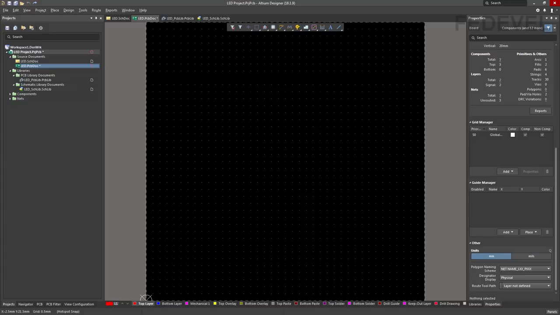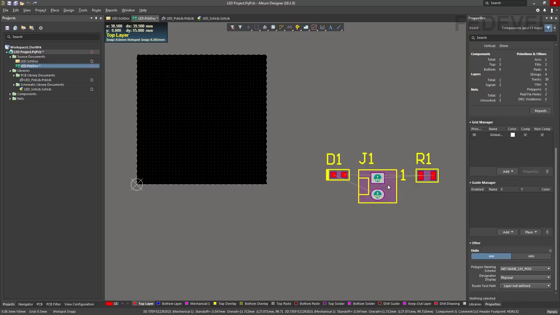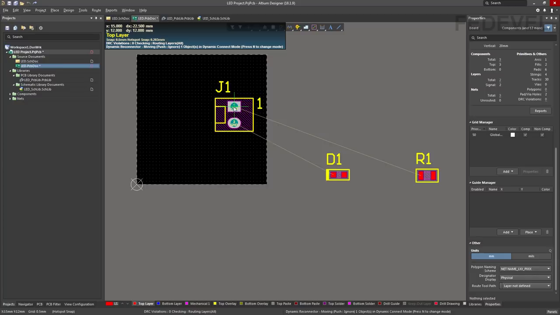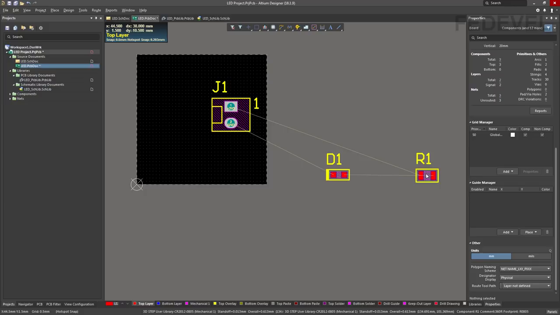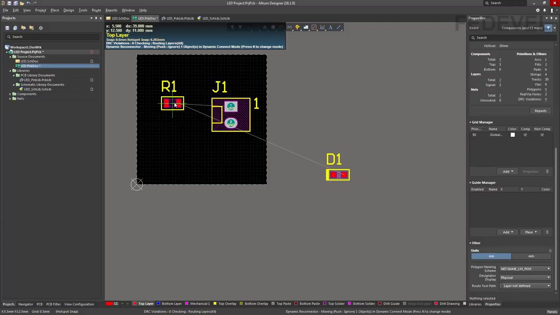We are going to place the components on our PCB. Use the mouse wheel to zoom out. Now hover the cursor over this header. Press the left button, hold it down, move the header, and release the left button. Now hover the cursor over R1. Press the left button, hold it down, move this resistor. Press spacebar to rotate.